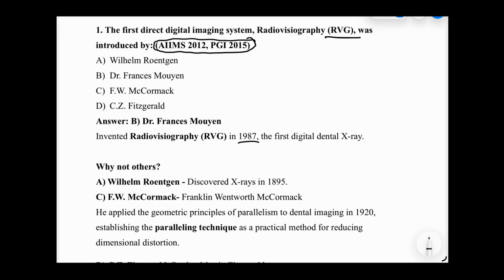Let's do this like an MCQ paper. So what we do in the exam is that we eliminate the answers first. So let's see why not the others. Starting with A, William Roentgen. William Roentgen discovered X-rays in 1895.